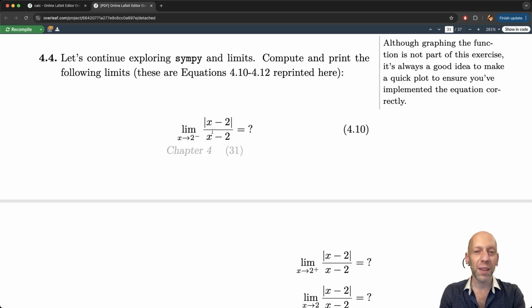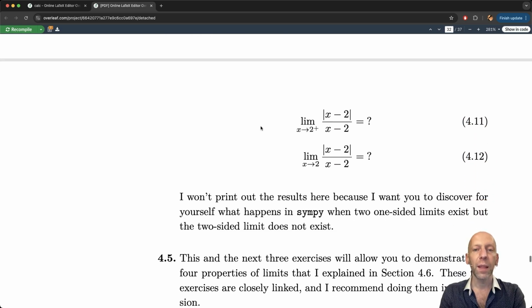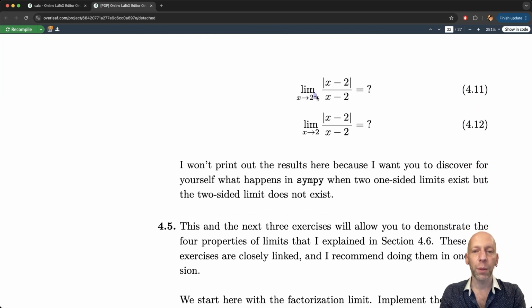Okay, so from here, basically it's similar to what we did in the previous exercise in that you want to calculate in SymPy 3 limits. So the limit as x goes to 2 from the left, the limit as x goes to 2 from the right. So those are the two one-sided limits. And then we have the two-sided limit. Okay. And I don't tell you what happens. I want you to discover it for yourself in SymPy.